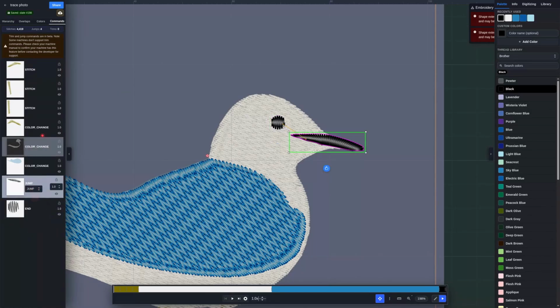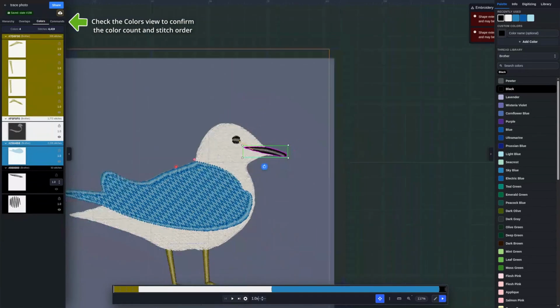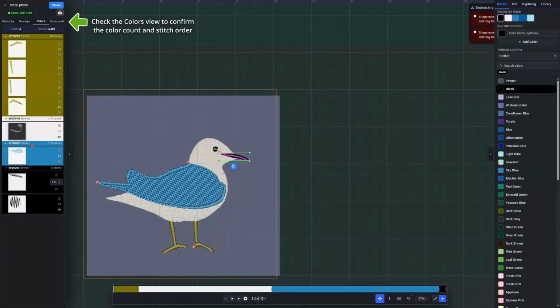We'll connect the beak and the eye with a jump stitch. You can check the colors view to confirm the color count and stitch order.